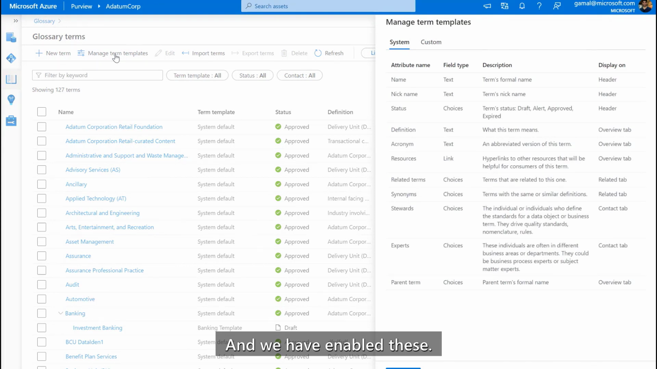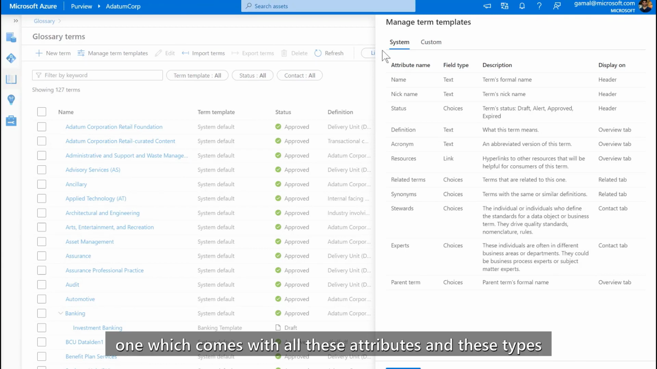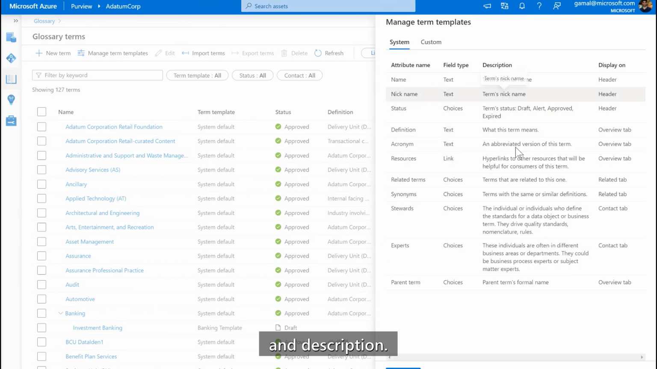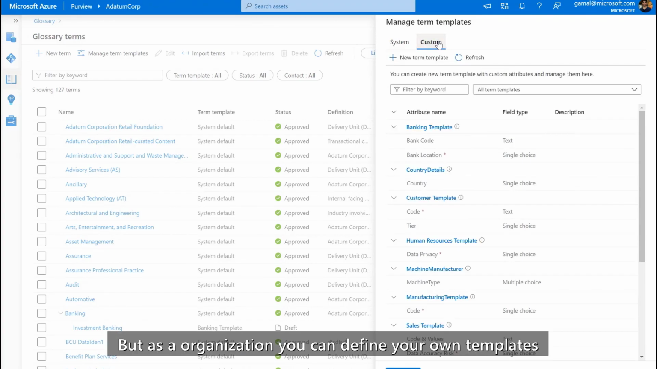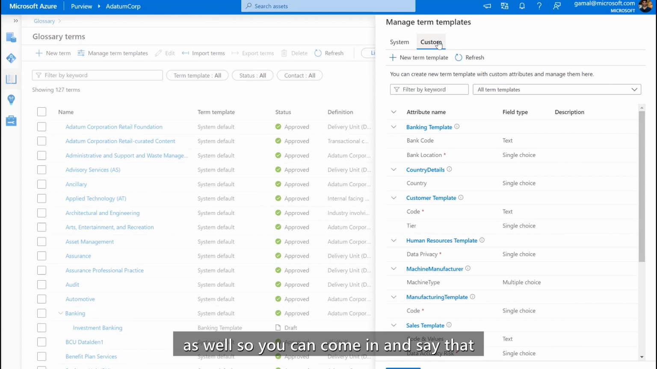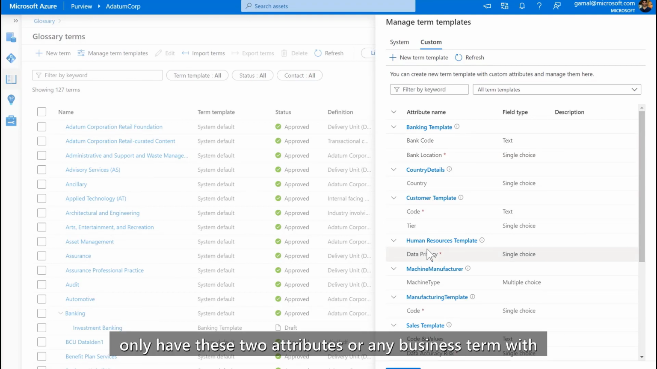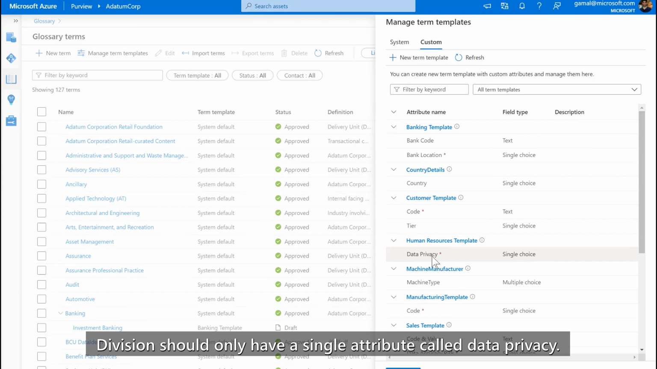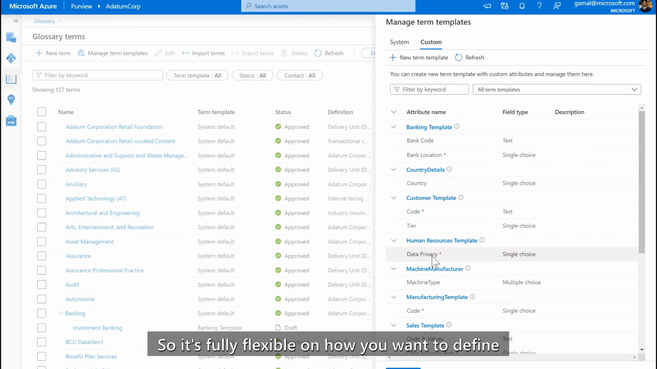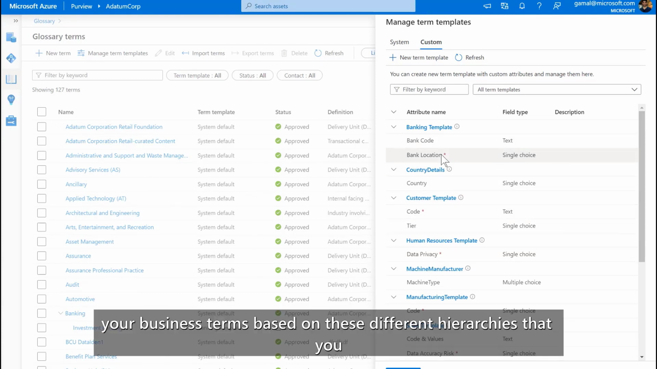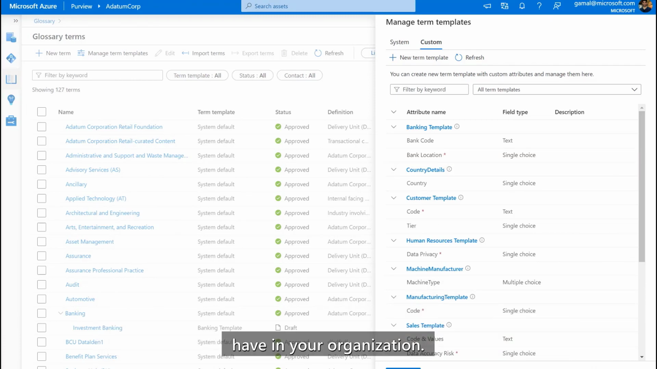And we have enabled these templates where we have a system one which comes with all these attributes and types and description. But as an organization, you can define your own templates as well. So you can come in and say that I have a banking division, or I have a human resources division, and any business term with banking division should only have these two attributes, or any business term with human resource division should only have a single attribute called data privacy. So it's fully flexible on how you want to define your business terms based on these different hierarchies that you have in your organization.